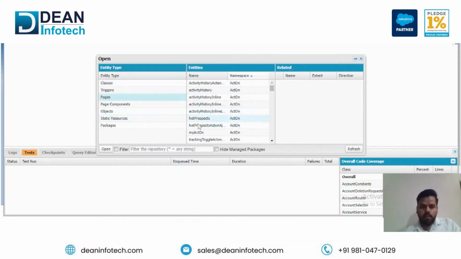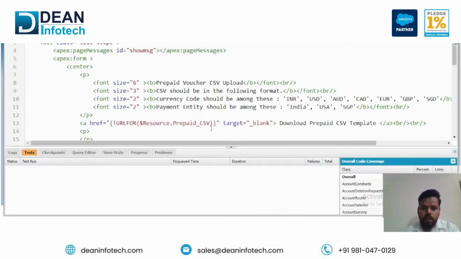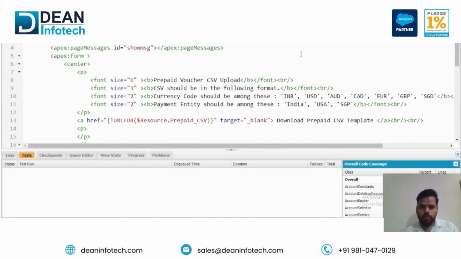and there is a list of pages which is available in our org or in our Salesforce instance. If we click on this hide manage package, it will hide the pages which belong to the packages, and here we can select the page. So our page is mass import asset that we have built as a part of this solution. In this page you can see, let me maximize it for you.